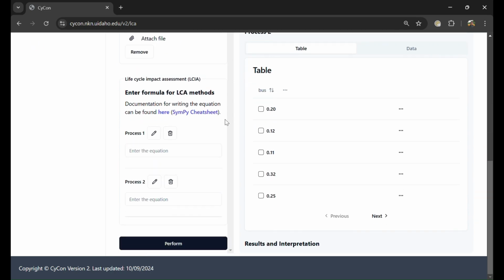The first thing we'll do is rename our processes. Process 1 will be cars, pounds, CO2. And process 2 will be bus, pounds, CO2. Next, let's add the formulas that model our processes.